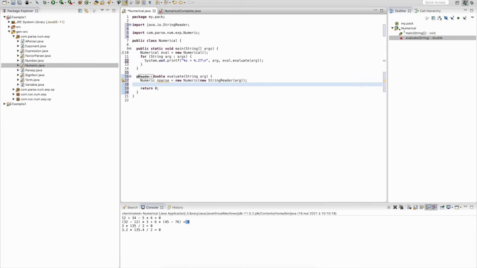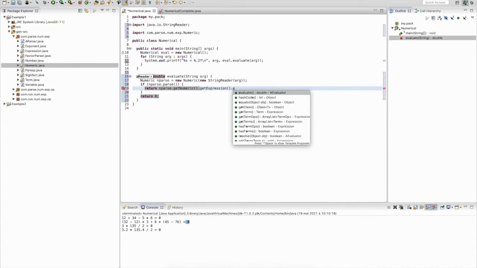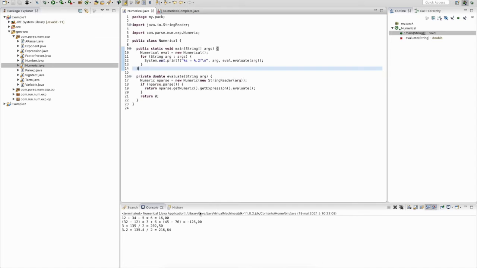and now if and parse could parse, I will return and parse get numeric runtime, get expression, evaluate. So that's it. If we run that, we get our result.